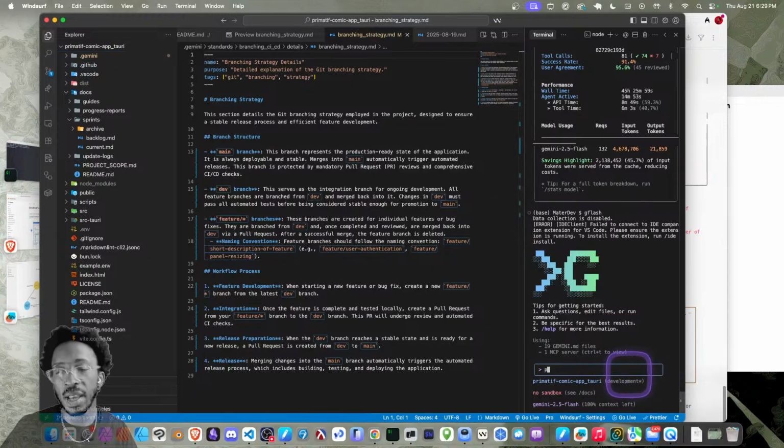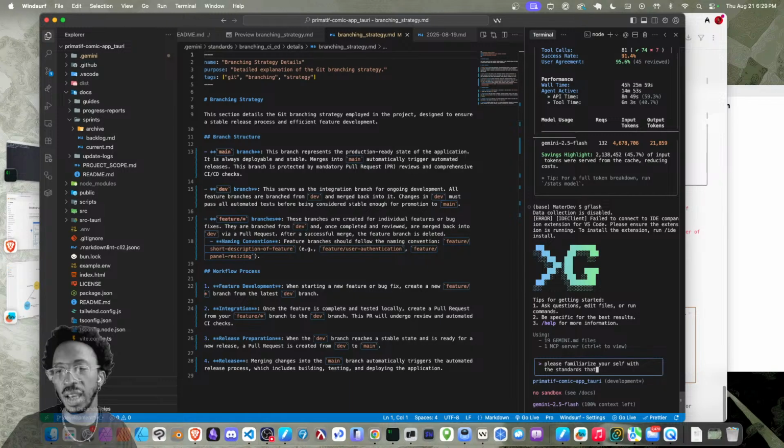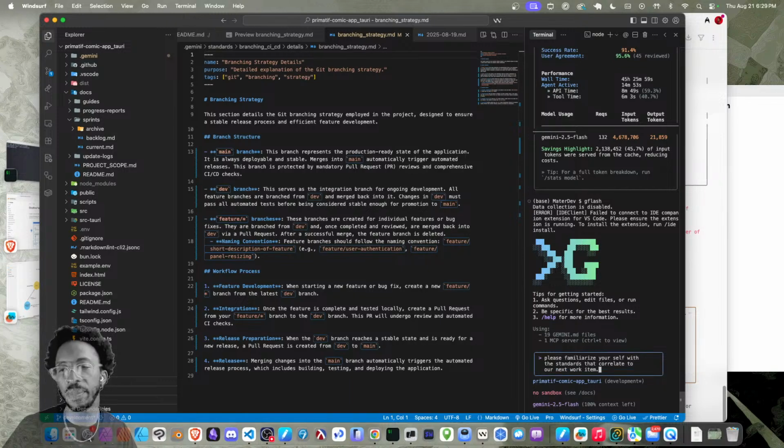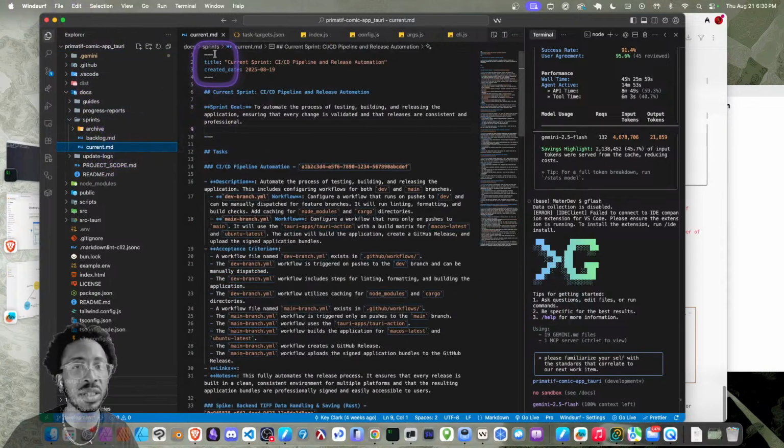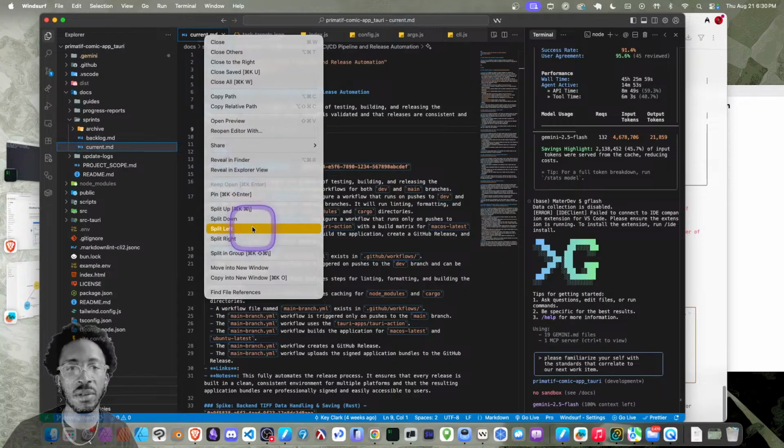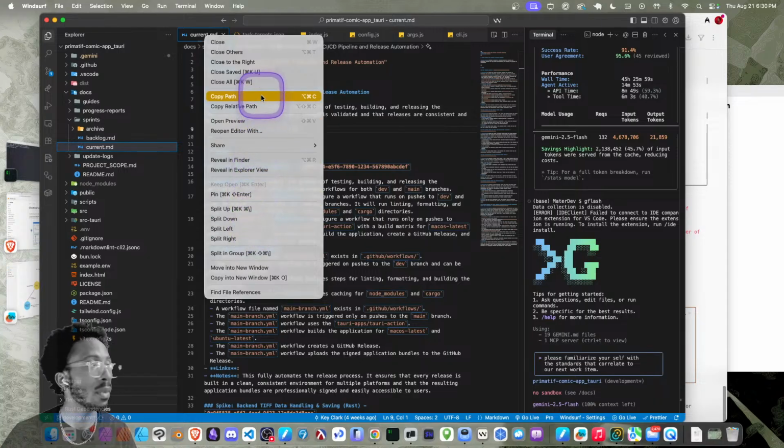So I'm going to say, please familiarize yourself with the standards that correlate to our next work item. And then I'm going to go to my currents.md, which is the file I use to keep track of just what I'm trying to do.